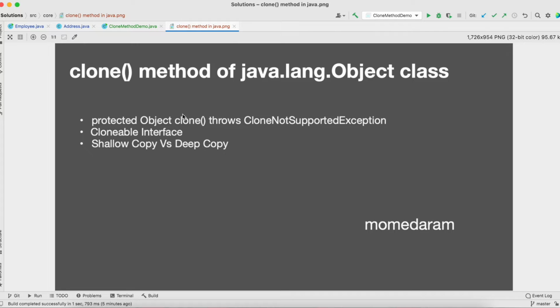This clone method is used to create a copy of a given object. The clone method of the Object class is of type protected, and it throws CloneNotSupportedException if an object is not eligible for cloning. Not all objects in Java are cloneable. In order to make an object cloneable, the class of the object should implement the Cloneable interface. This Cloneable interface is a marker interface, which means it does not have any fields or methods in it.